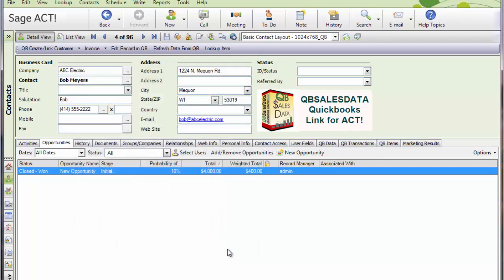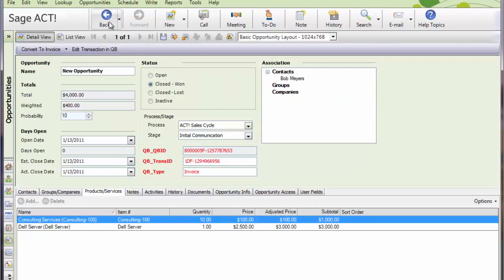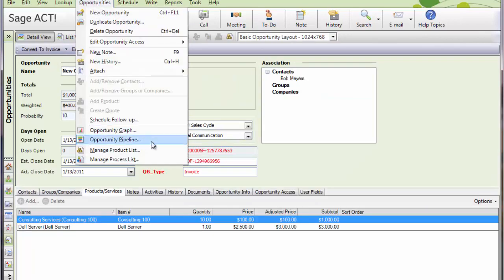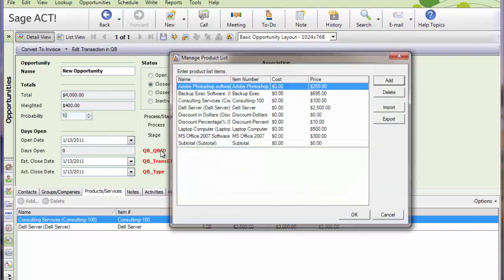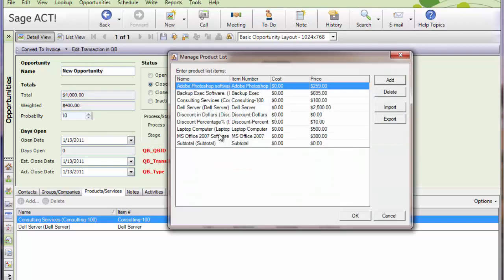And now all of your QuickBooks items, so if we go to the Opportunities section, and I go to Opportunities and Manage Product List, this list actually matches your QuickBooks item list now. So we're set to move forward.